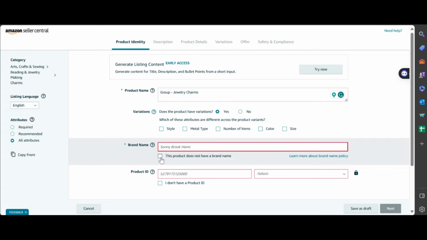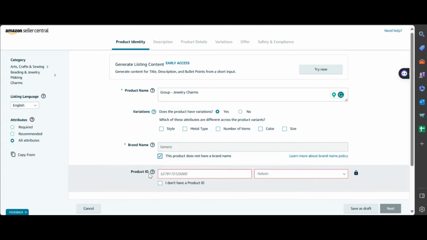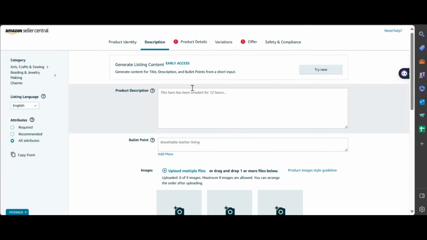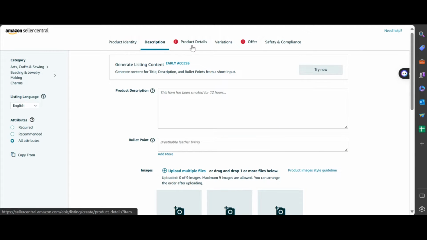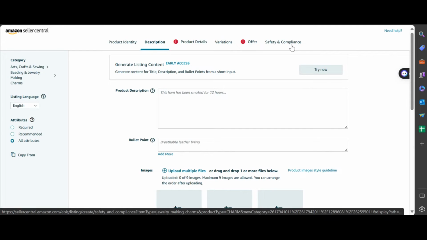If not, click the box that says, "This product does not have a brand name." For product ID, click the box that says, "I don't have a product ID." Once the Next button is available, click on it to proceed to the next step and provide additional information.